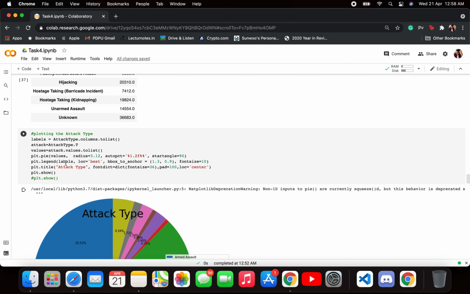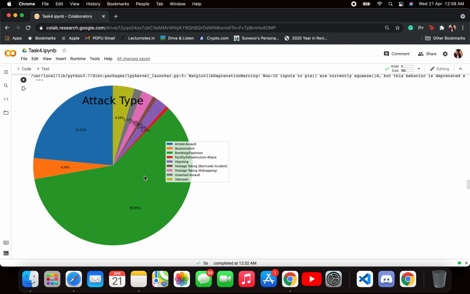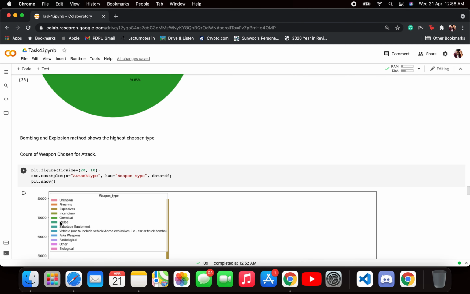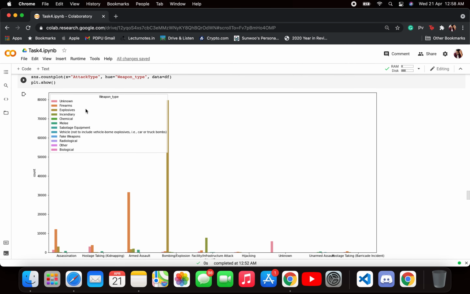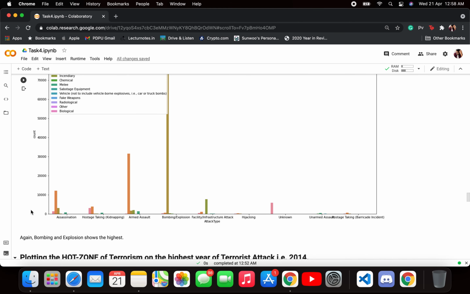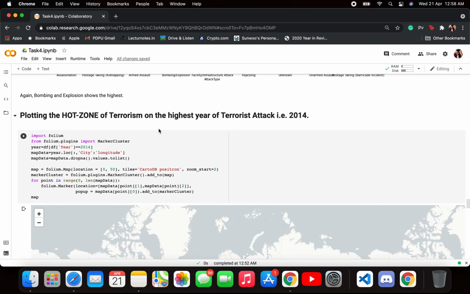Now we're plotting the data into a pie chart form. So here, as mentioned, the bombing and explosion contains the highest part of the graph, followed by other with the percentage mentioned. Now we count the weapon chosen for the attack, and again explosives are the highest number of weapons used. And now we plot the hot zone of the terrorism, where there are the highest number of attacks.